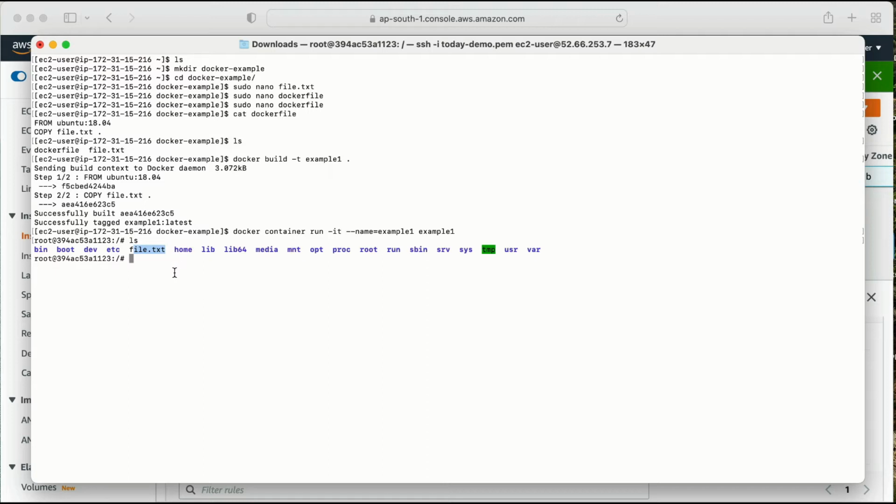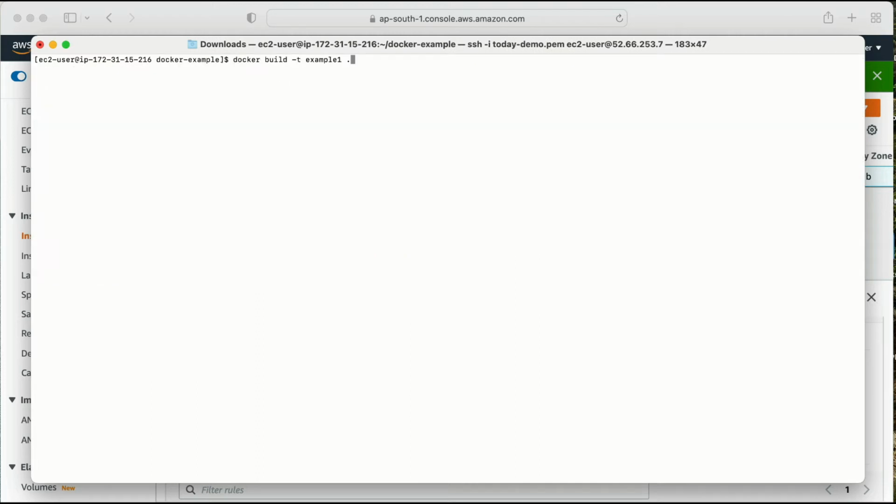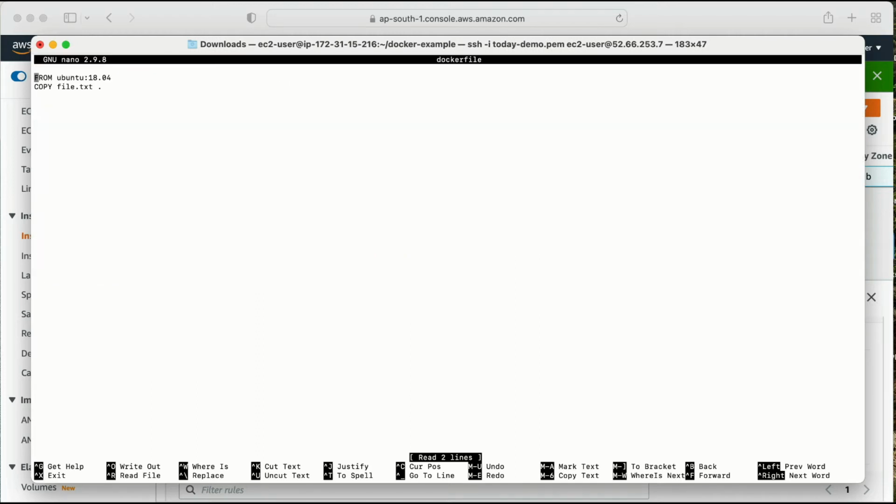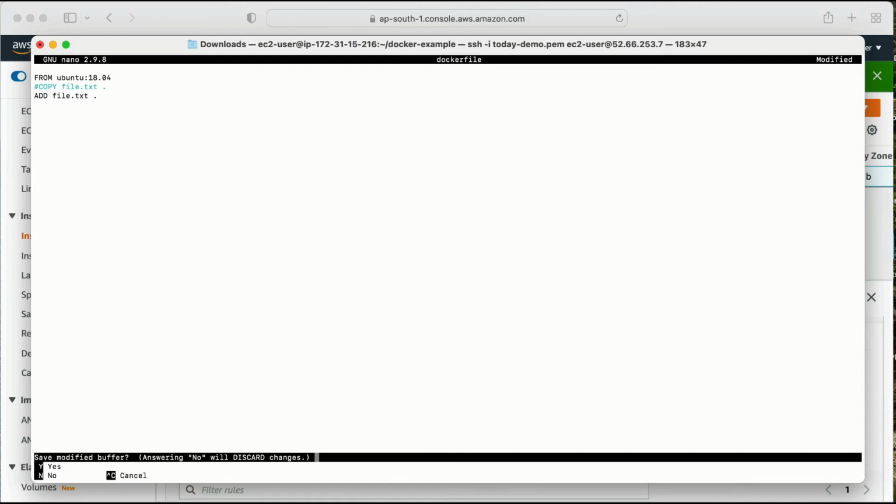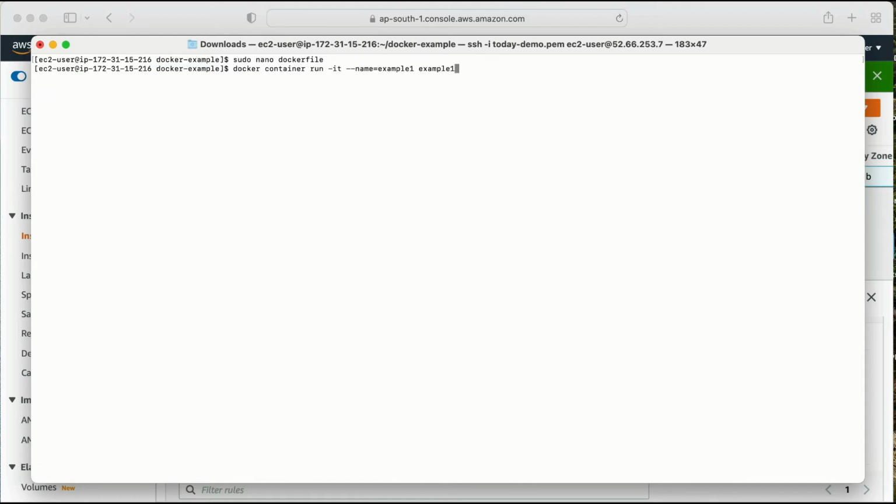Now let me do this thing with the ADD keyword. Let me come out from this. I'm in my Dockerfile. Here I'm going to comment out the copy line with a hash, and let me do ADD file.txt. Now the next thing, I need to create an image, so the image is going to be example2.